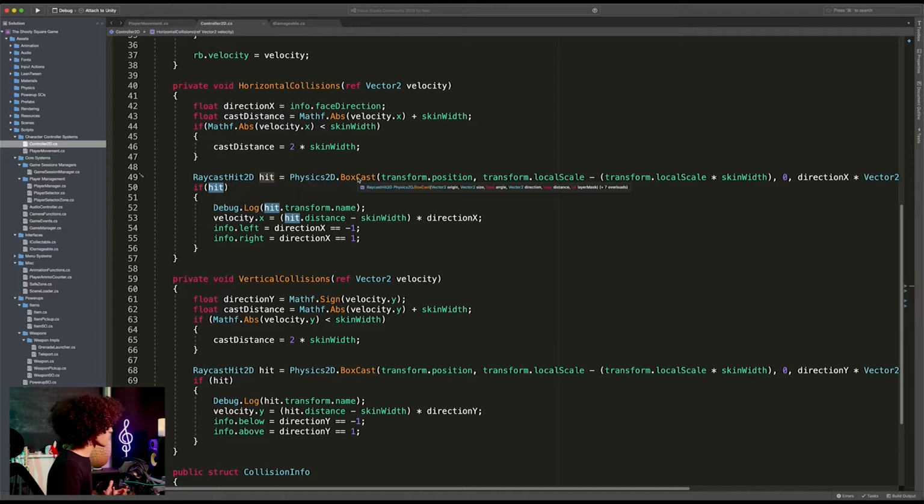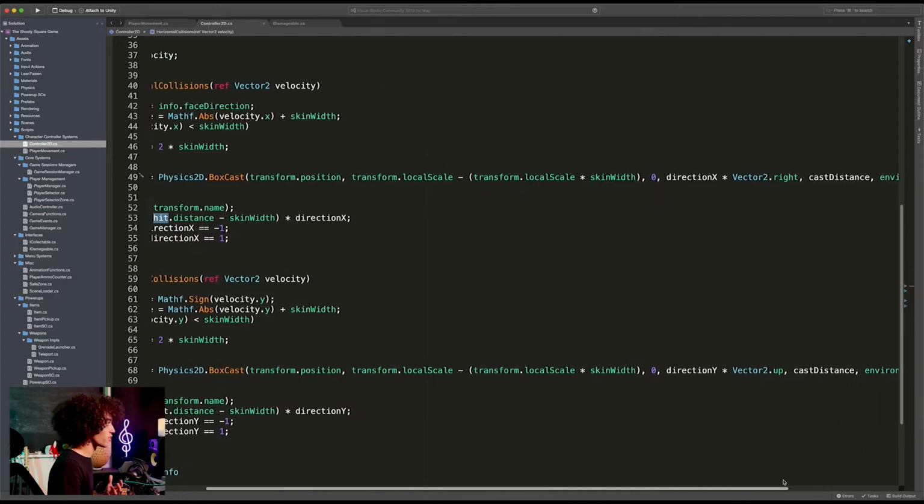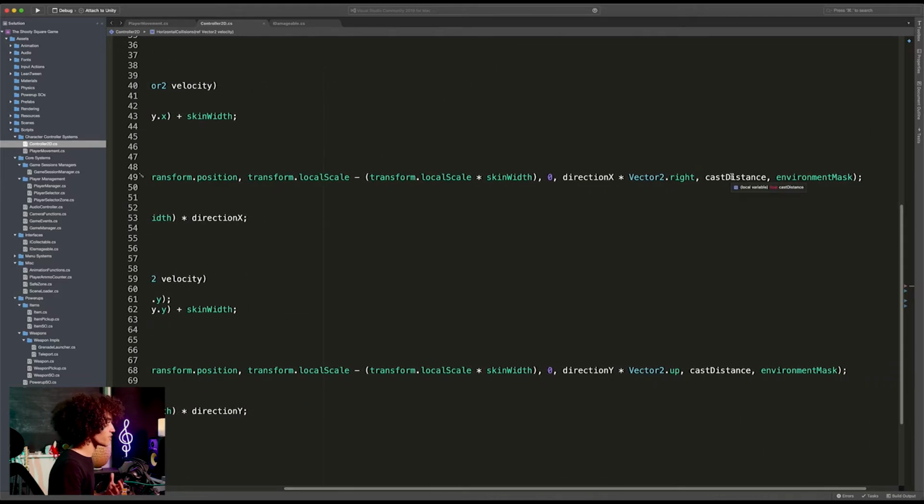This is a simple box cast where we use the transform's position as the origin, the transform's scale minus the skin width as the size, an angle of 0, and in the direction of direction x multiplied by Vector2.right. We go over the distance of cast distance, and we are using the environment mask as our layer mask for what this is actually detecting.